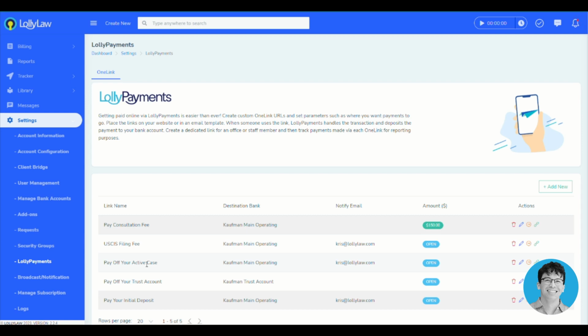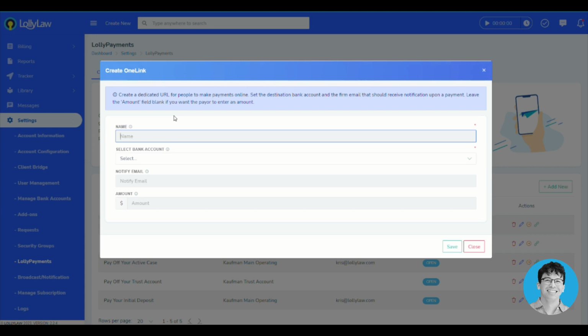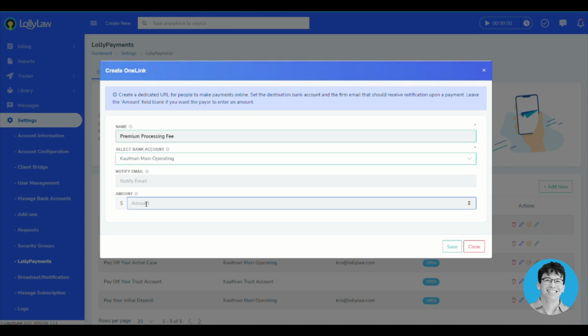With OneLinks, your potential client or active client can make payments to their open invoice, or they can make payments to their trust account. To create a new OneLink, we'll simply click on the Add New button on the right, where we'll enter the details for our OneLink. We'll select the bank account where we would like the funds to go to, add an email address of a user that we would like to be notified once payment has been submitted, and we can enter an amount. When we're ready, we can click Save to finish creating that OneLink.